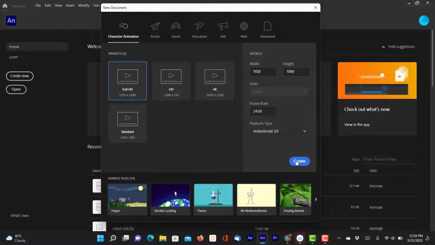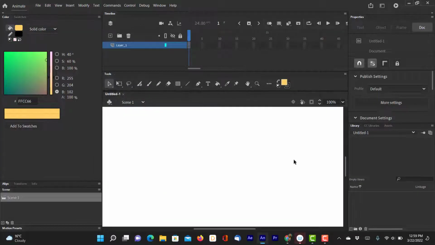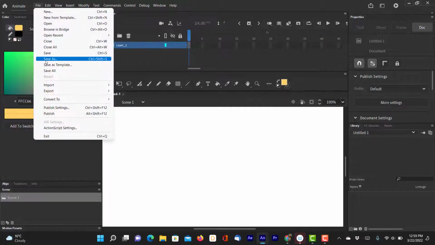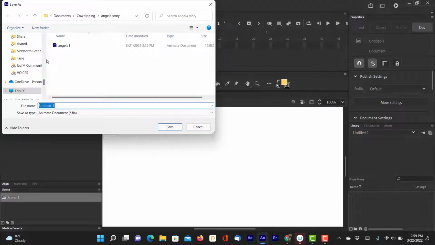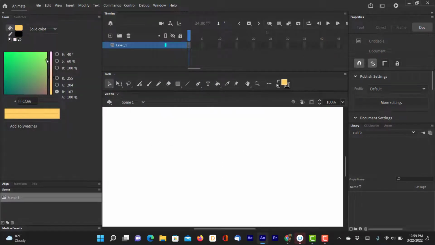So you can rotoscope from an H.264 file that you can import into Animate. I'm going to save this project, call it cat. Okay, because that's what I'm going to do, bring in a cat, an image sequence from Muybridge that was made in the 1800s.